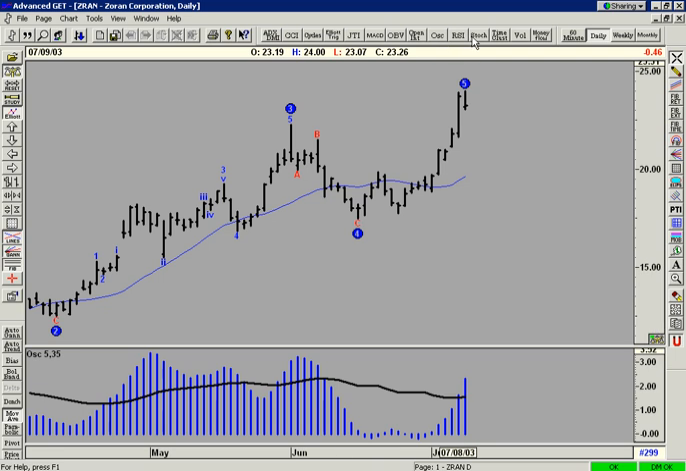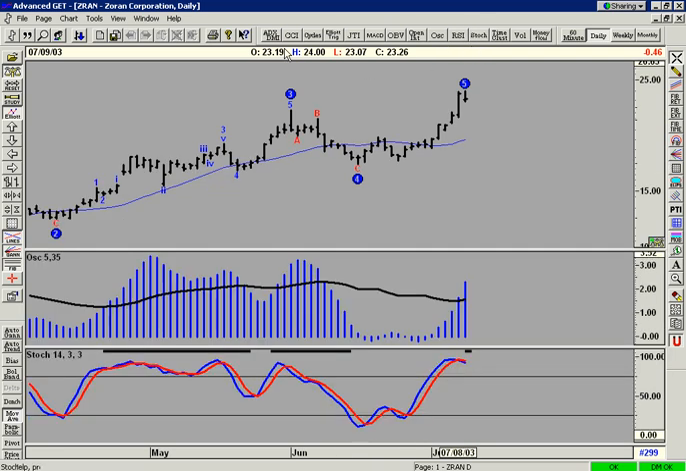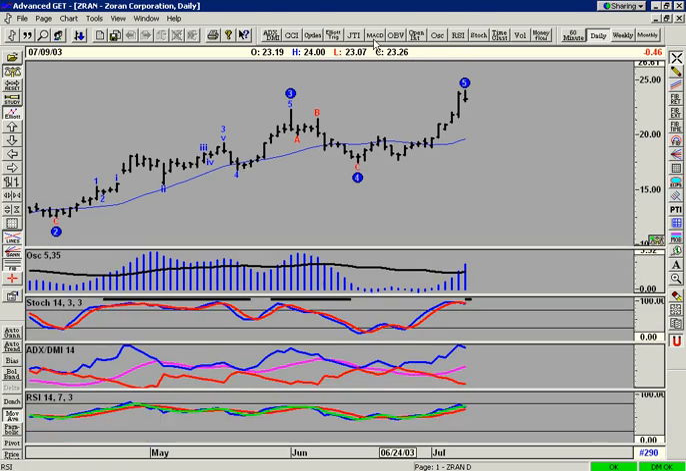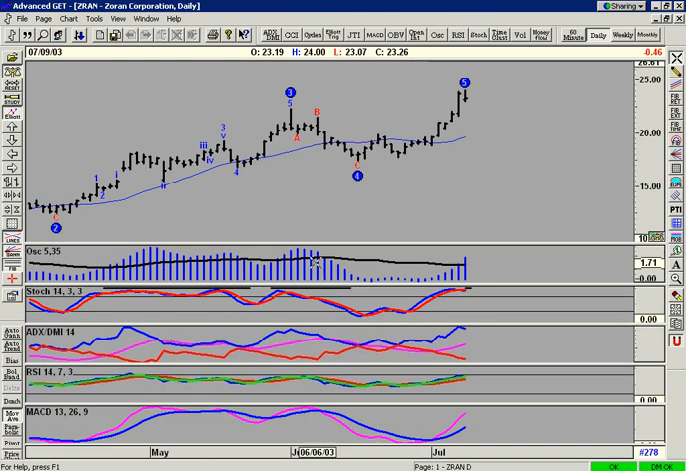I'm going to go ahead and apply, we'll put a stochastic on there, we'll put an ADX-DMI on there, put an RSI on there and a MACD.